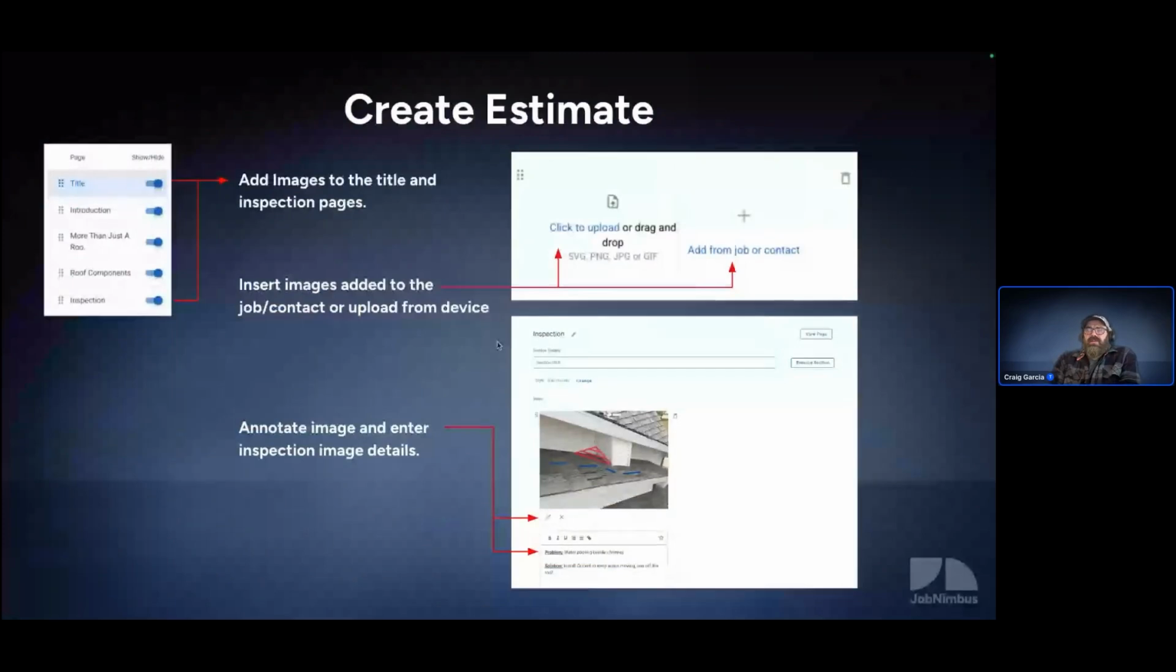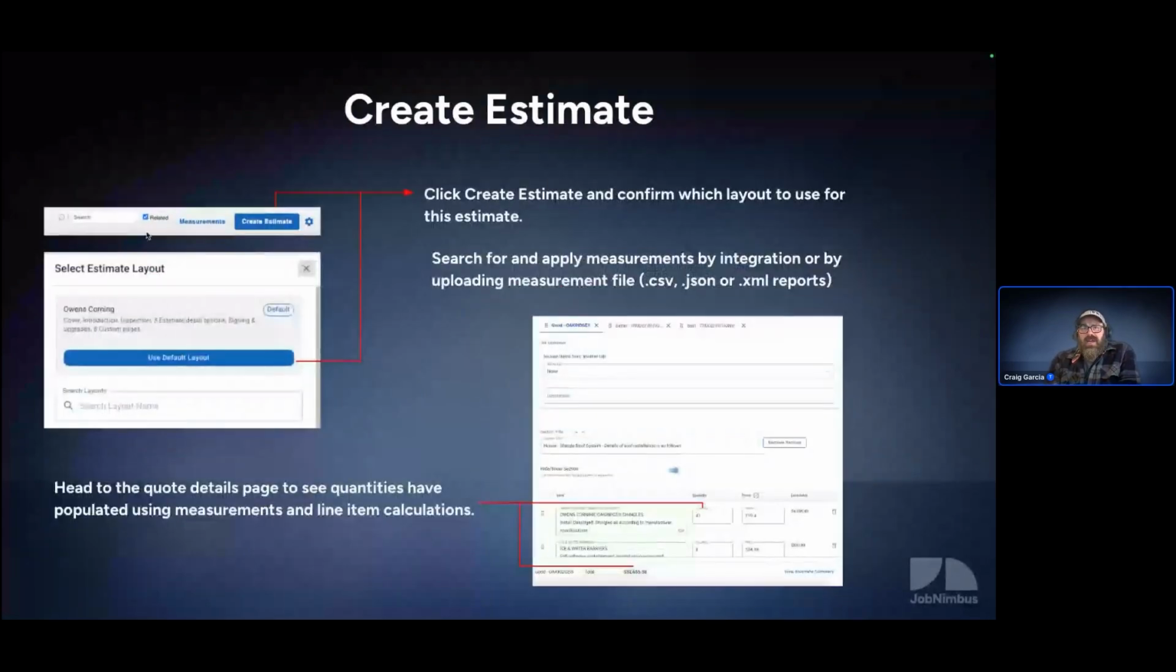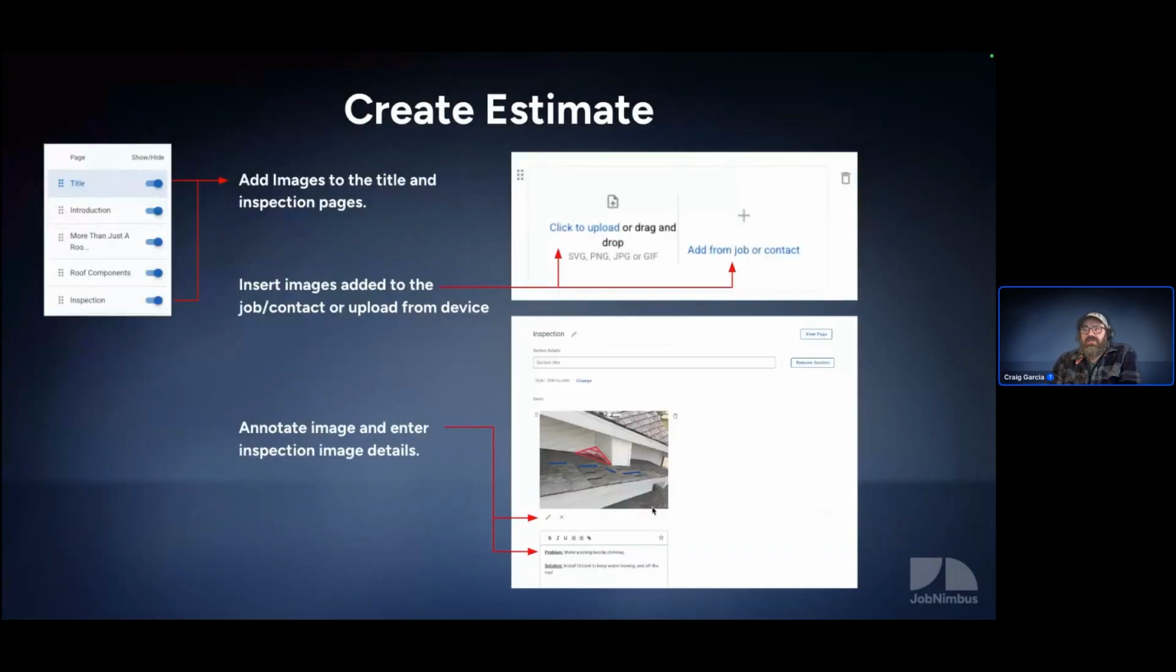When you're in your estimate, this one, what I did here is I've applied my measurements. I said, hey, I'm going to use my default layout, or you can choose a different layout if you got other ones. And it pushes these quantities into the quote details page. But there's still a little bit more work to do.